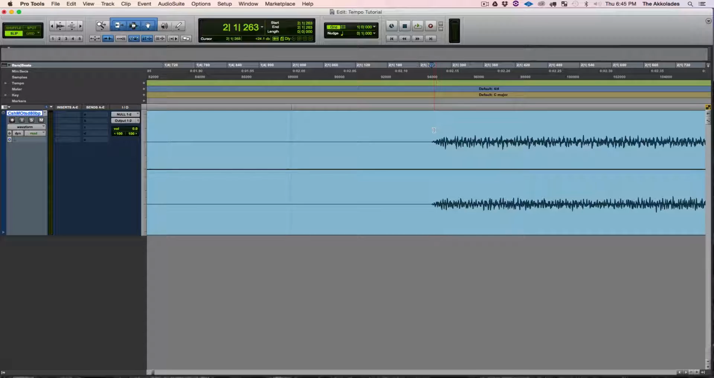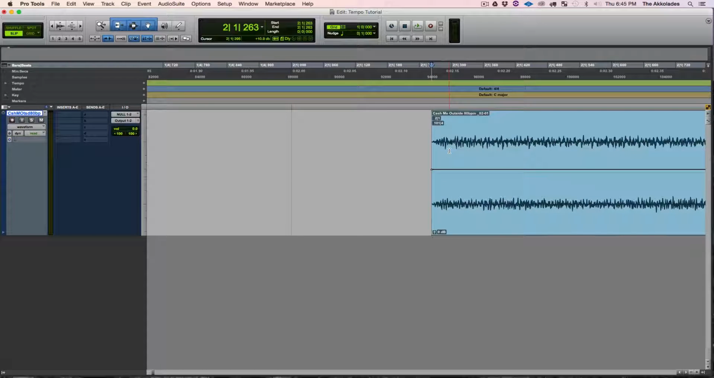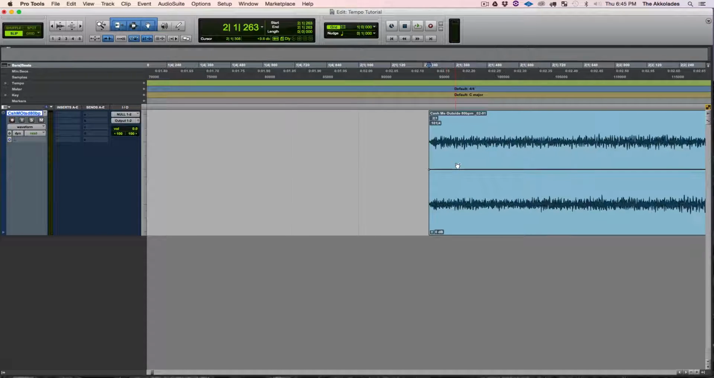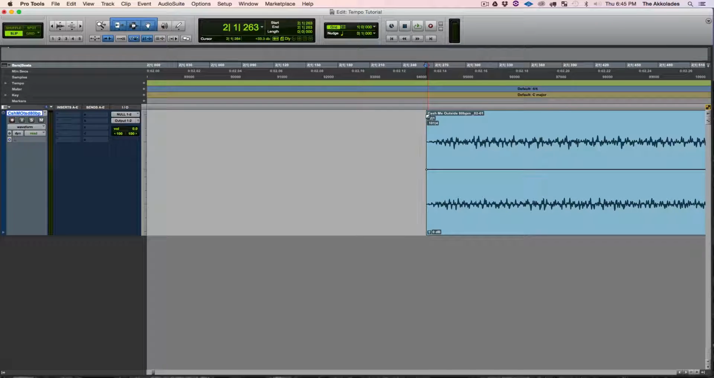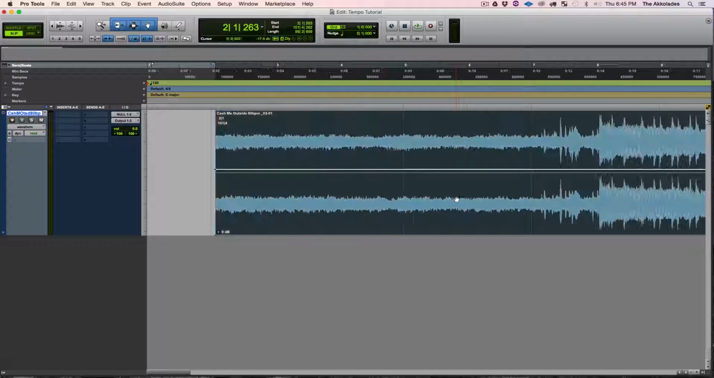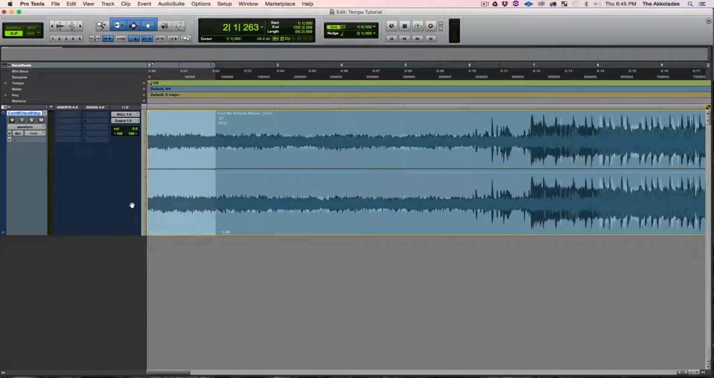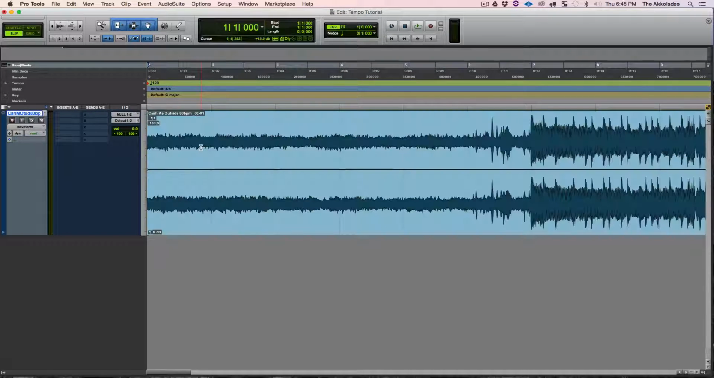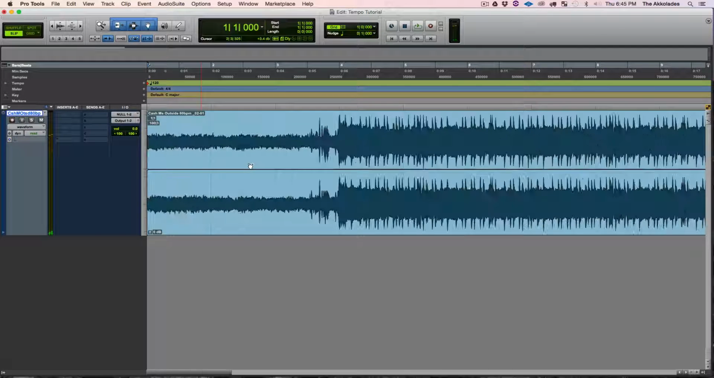So we're going to hit A, and it's going to get rid of everything to the left. I'm going to put a little fade right here as well. Zoom back out. Then I'm going to drag this all the way to the left. So now we've got our beat, and the extra space is gone.